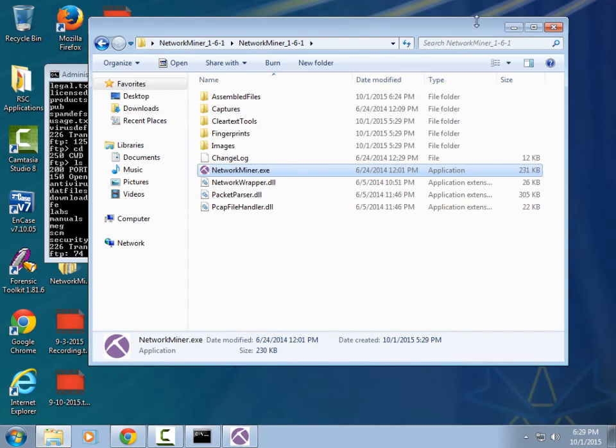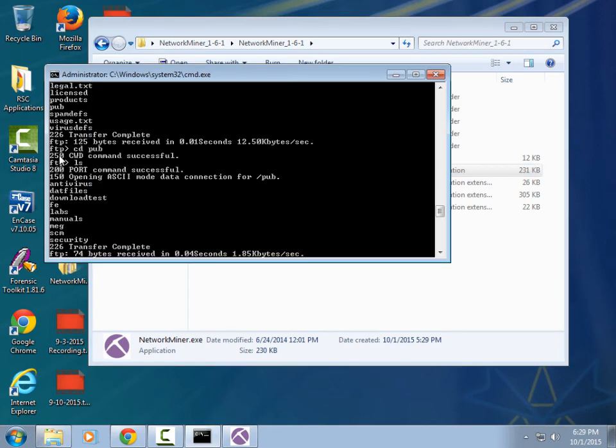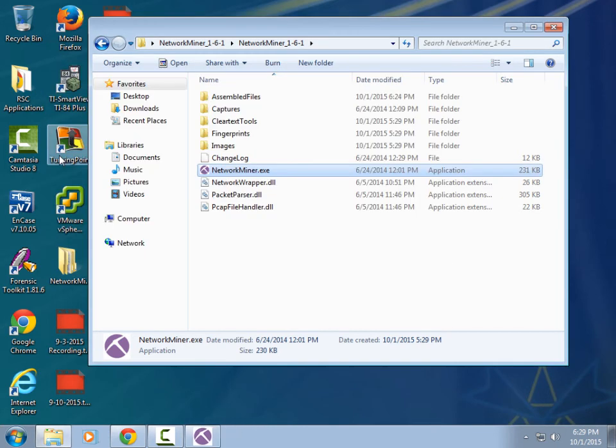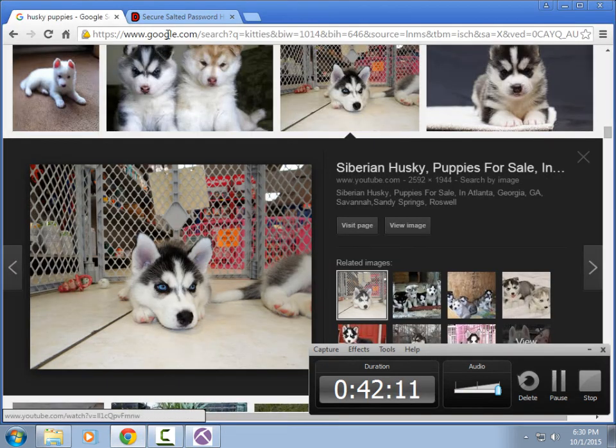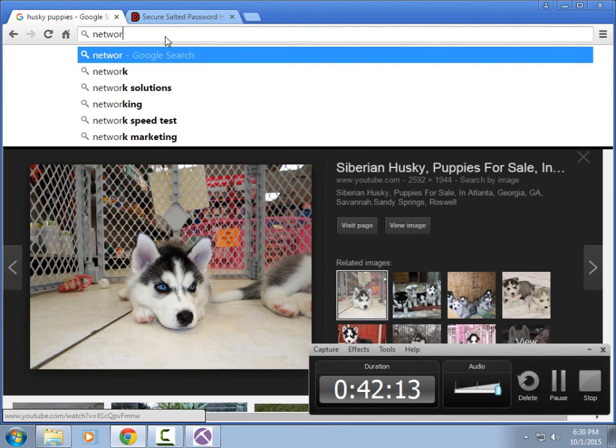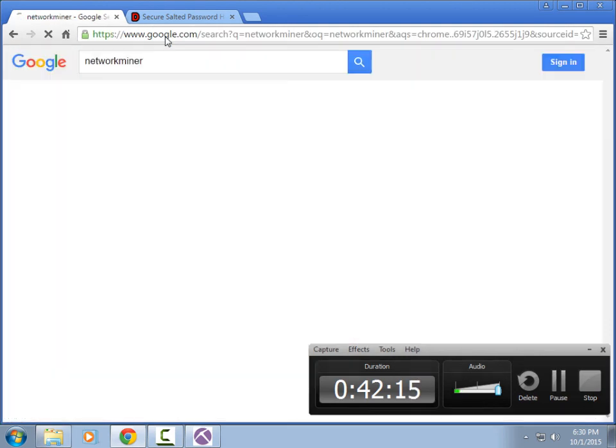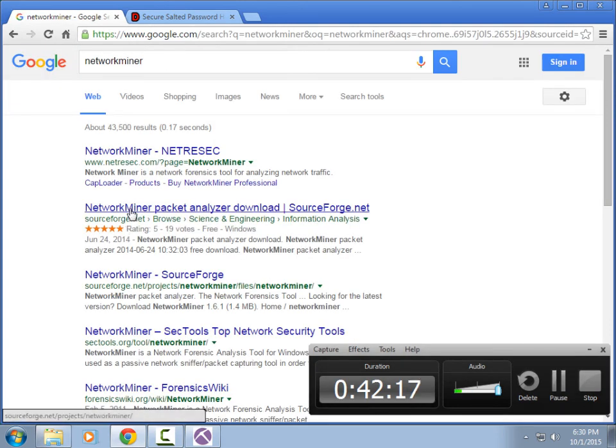Is NetworkMiner freeware? Yes, it is. It comes off of SourceForge. Let me show you where to get it from real quick. If you type in NetworkMiner, it's right there, SourceForge. SourceForge is a good source for lots of tools. It's like a trusted place. So if you're ever getting something and it says it comes from SourceForge, I'd be okay with it.